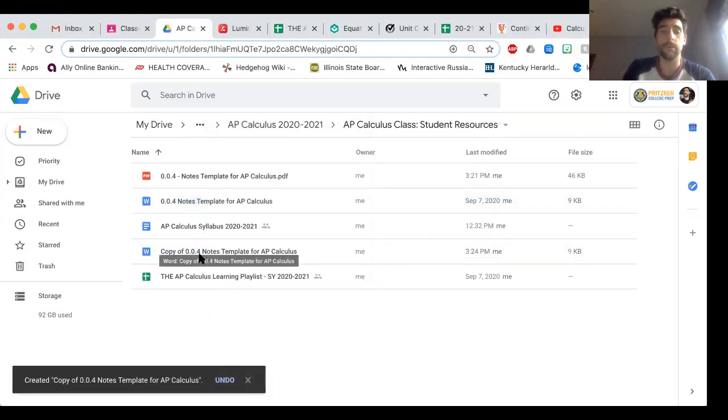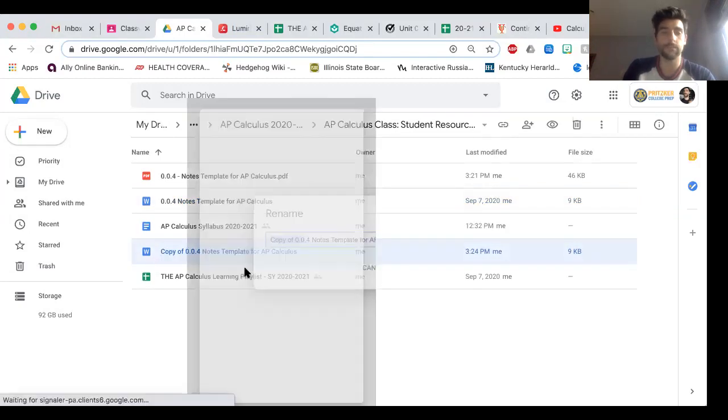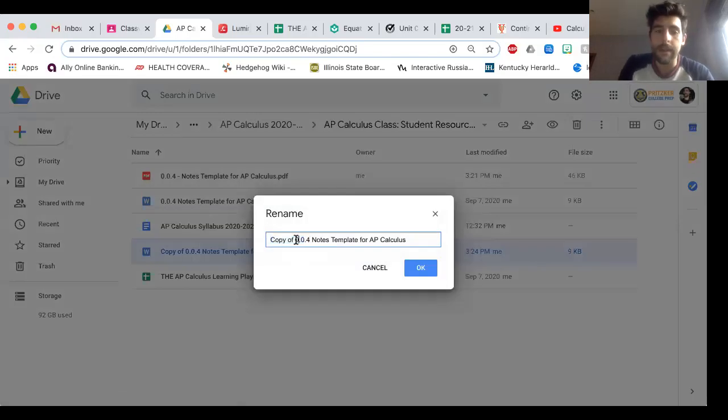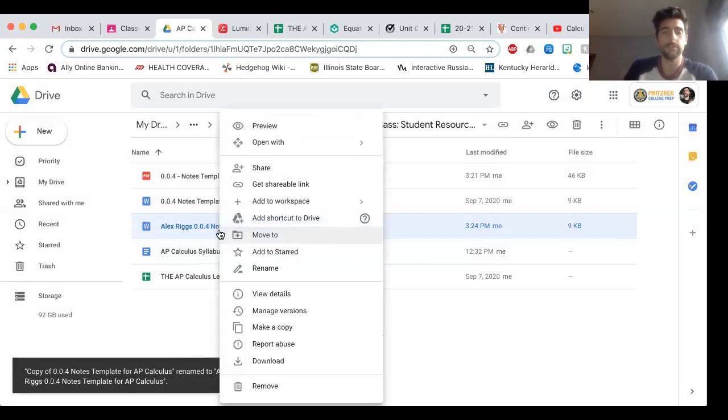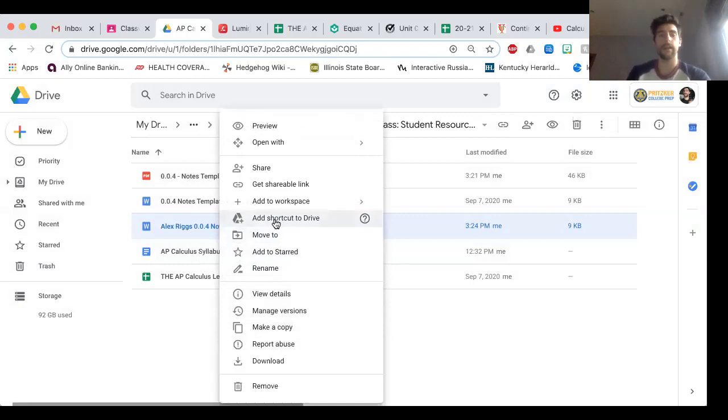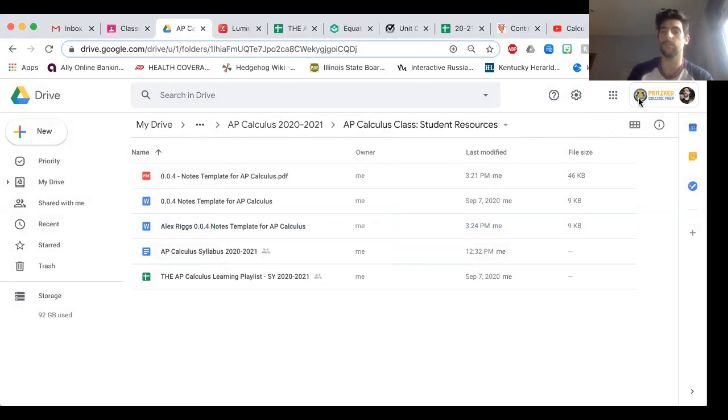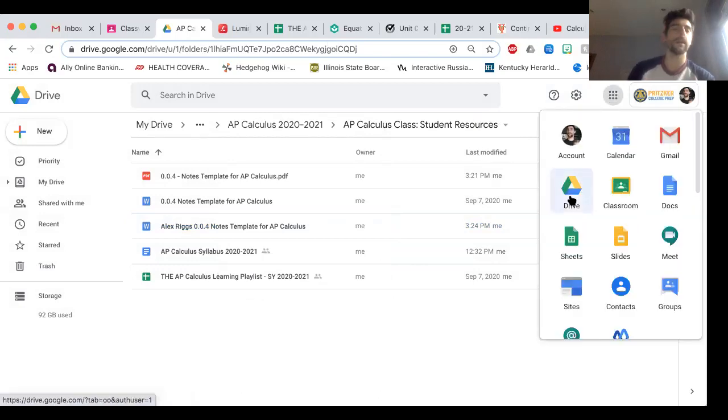And then what I would do is I would go to rename this. And then I would say your name. So Alex Riggs, but actually put your name and your notes template. What you can do now is right click again and say add shortcut to drive, or you can just move it to your drive. Your drive is basically like an online folder. So if you all click these dots up here, your drive is a way to organize all your materials without having a physical folder or a notebook.